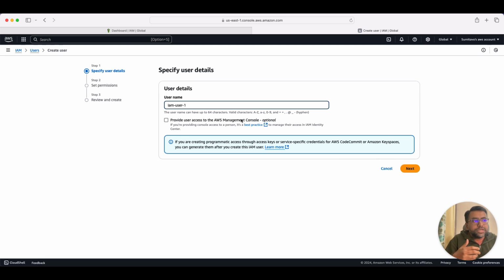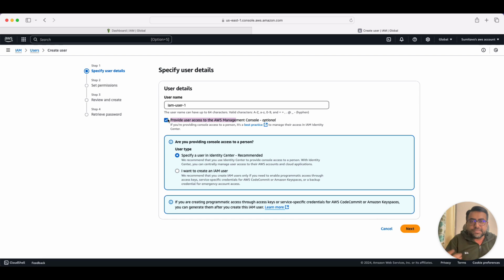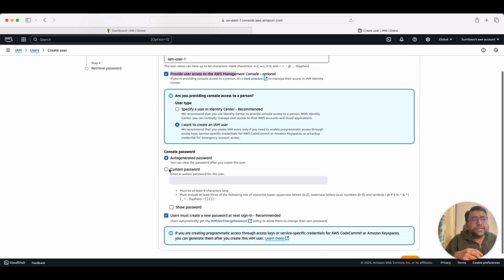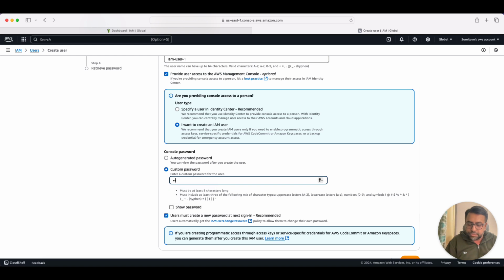So over here you can see an option. It is telling that the user that you are creating, do you want to provide the management console access for that user as well? So I will go ahead and check this box, because yes, I want him to have the access for this. Okay, and I will check this I want to create an IAM user option here. Okay, now it is asking me to choose a console password for the user. Okay, either I can get it auto generated or I can choose a custom password. So I will just choose custom password here.